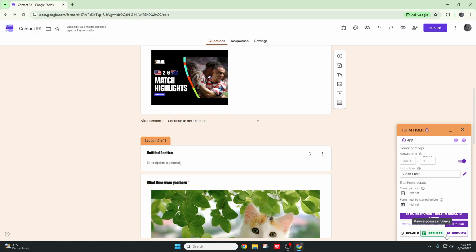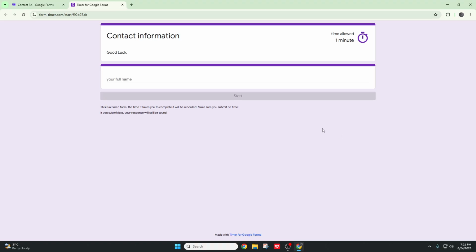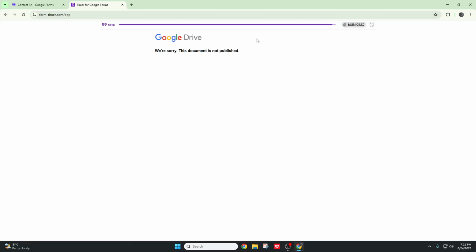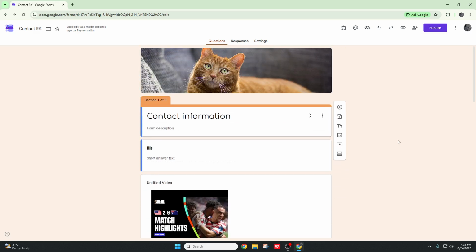So once you're done, you can just preview it. The form will look something like this. Once you enter your full name, click start, and once you start, here you can see a timer. So the timer starts. There are a lot of add-ons in Google Forms we're going to explore. I'm going to make a detailed in-depth video and create a perfect Google form for you, and then I'm going to create forms for questions, quizzes, and all of these.